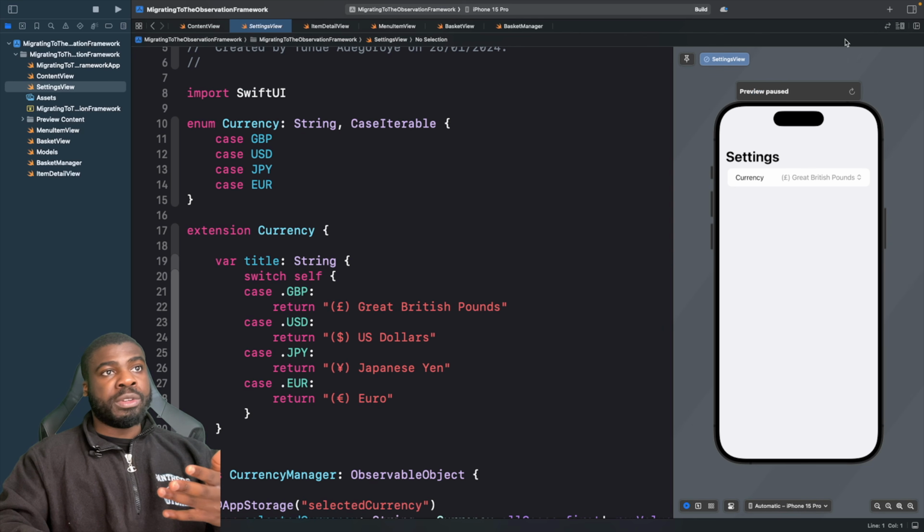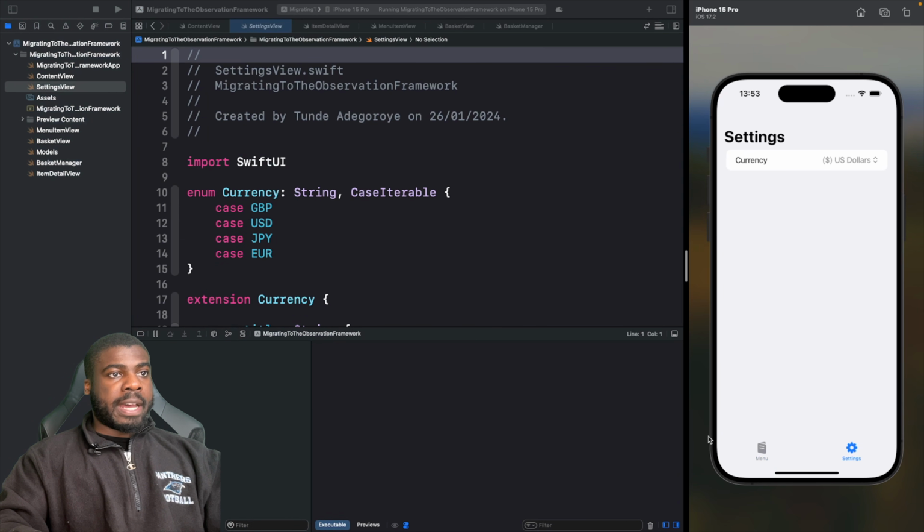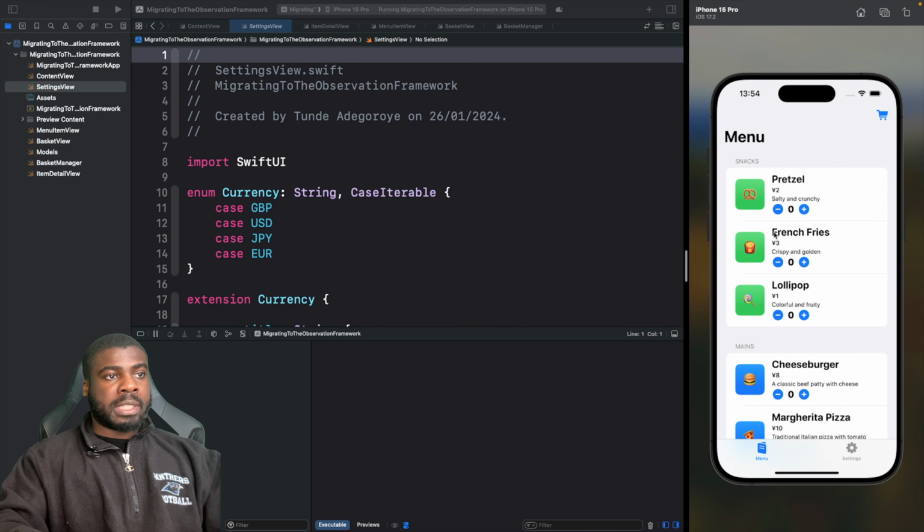So I'll just quickly run this so you can see it in action. Looking at our simulator now, you can see our two screens. And right now the currency is set to US dollars, but I can change this to yen. If I go back to our menu, you'll see that it's being formatted with the yen symbol.